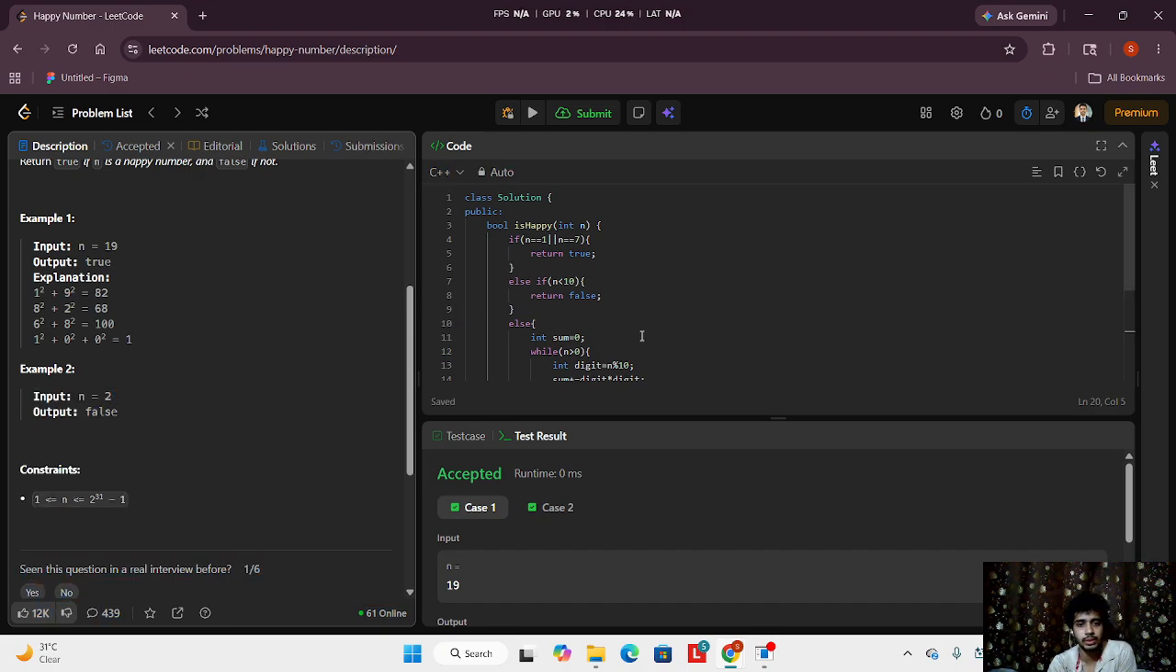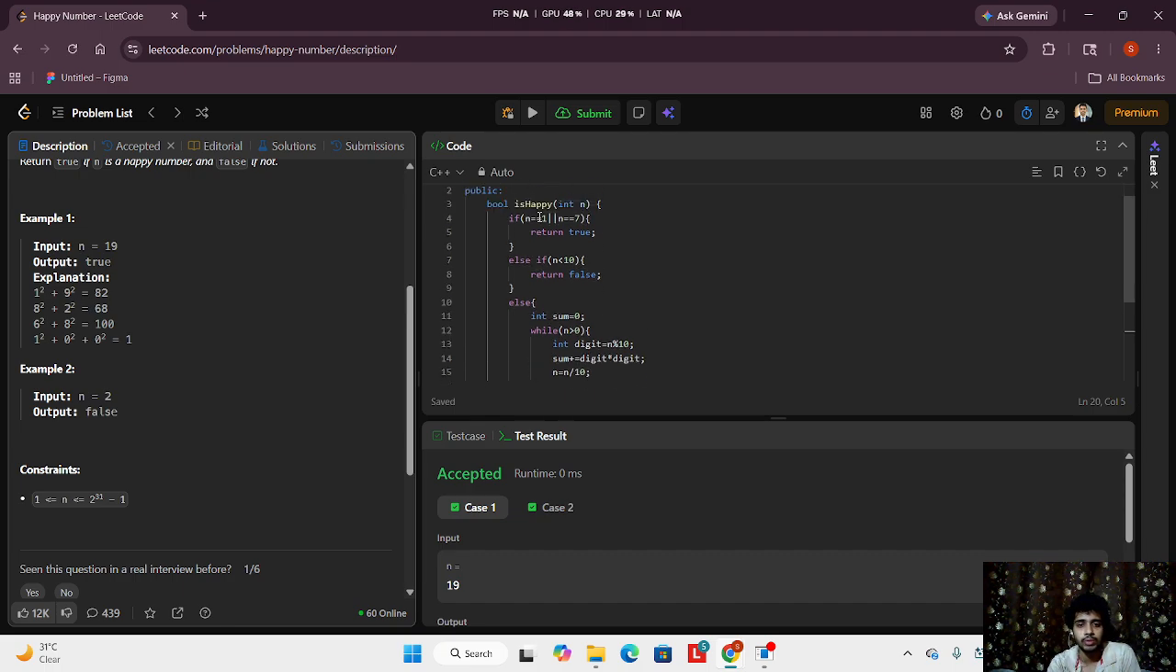So this is a simple thing. I can see that it is a Boolean type, and a Boolean type always returns true or false, right? I know that not only for 1, but for 7 also, n will be determined as a happy number. So for that reason, if n is equal to 1 or 7, it will directly return true. Otherwise, for all single-digit elements, it returns false, which also satisfies the second example, right?